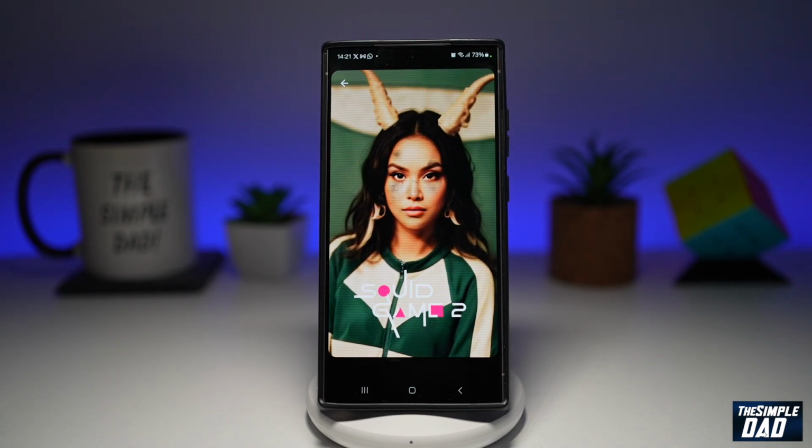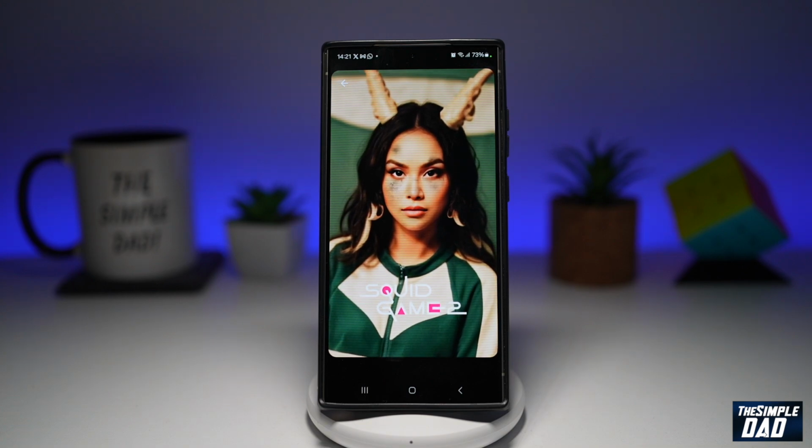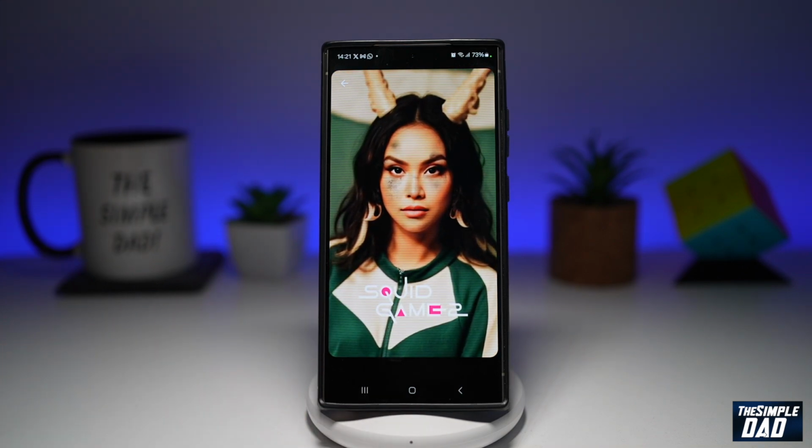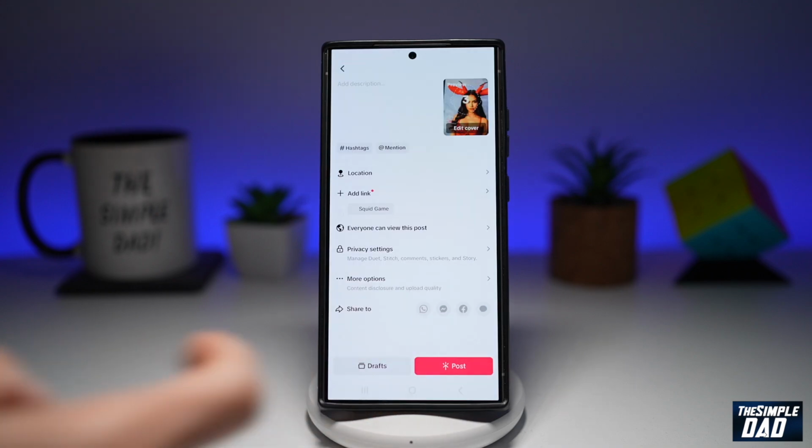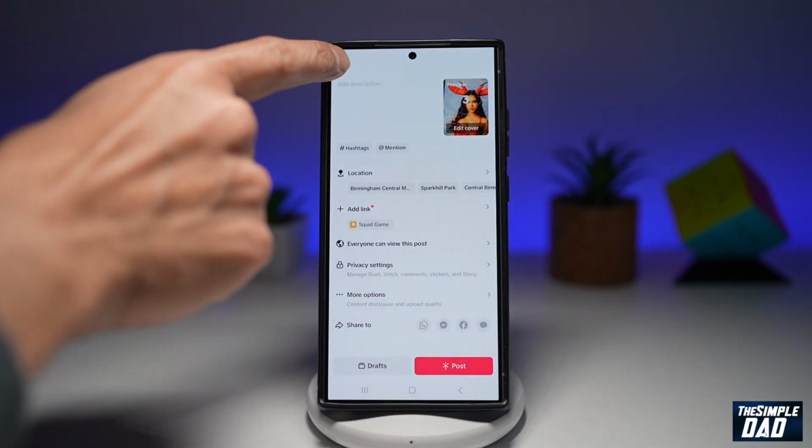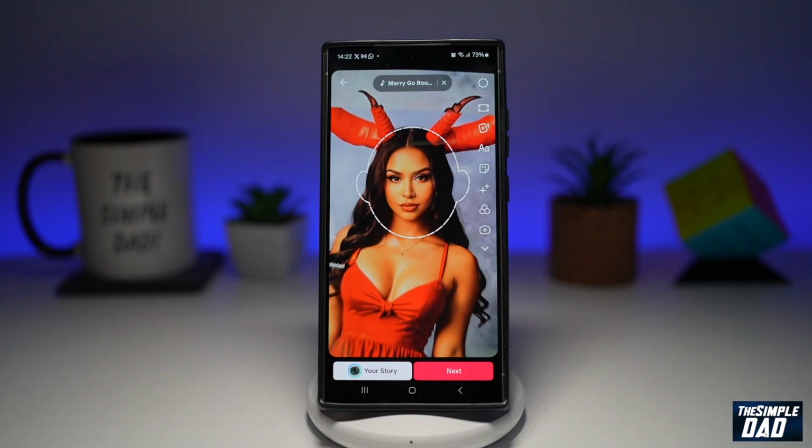And there you go, guys. The effect has been applied. Go ahead and tap on next. And now you can go ahead and post this video to your TikTok app.